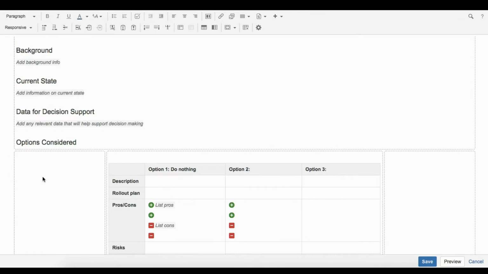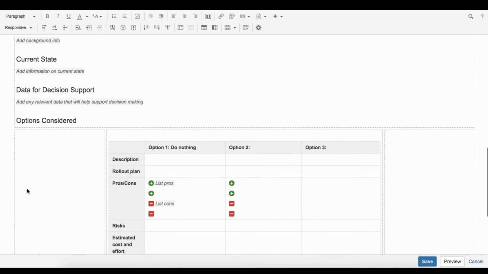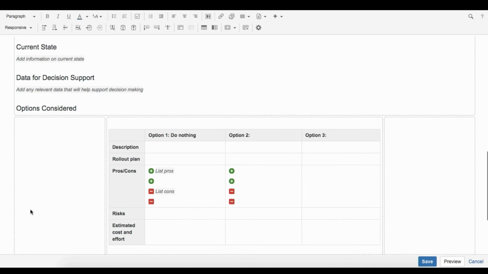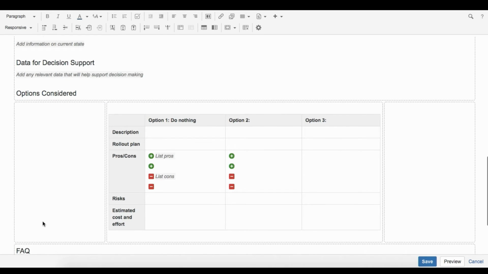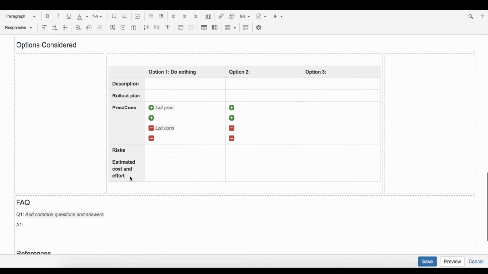Cool, so once you're done with that, the rest of the template is super, super simple. It's just text and tables. So we always like to add an area to add background information, add any data to help you make your decision a little with more informed data. You have a table below that to present your options. So in our table, we like to include things like rollout information, any pros and cons, as well as any risks, costs, and effort associated to each option.